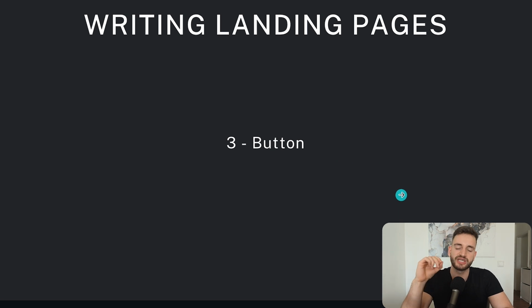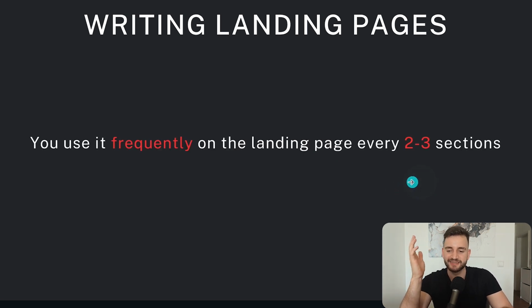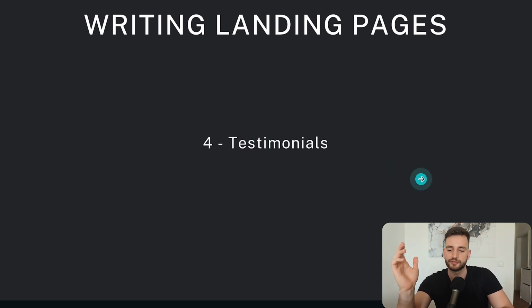Third point of the structure will be the normal CTA button. This is just the normal CTA button. You use it frequently on the landing page, every 2 to 3 sections, so people always see the button next to them and they don't have to scroll all the way up to book a call or something. Fourth point will be testimonials, as simple as it can get, guys.